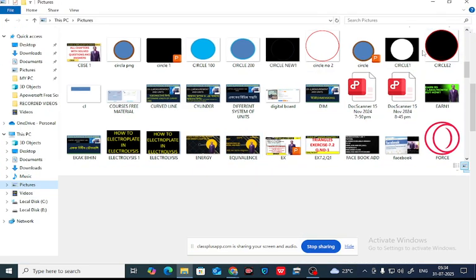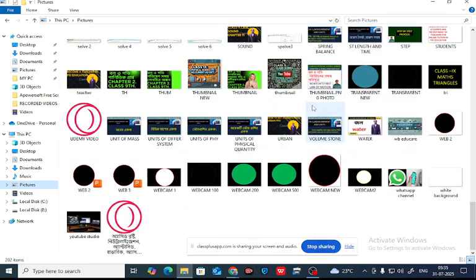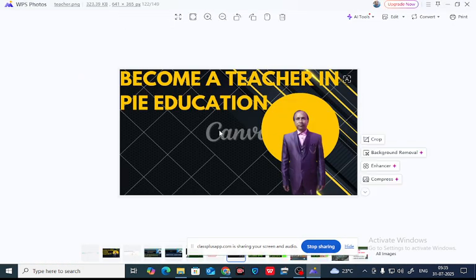Let us make it bigger. And suppose you want to see there are many figures also. You see there are many pictures also here. Suppose I want to show you this picture or this one. Let us see this one. You see, this is the picture. Not only that, you can see many other pictures also.